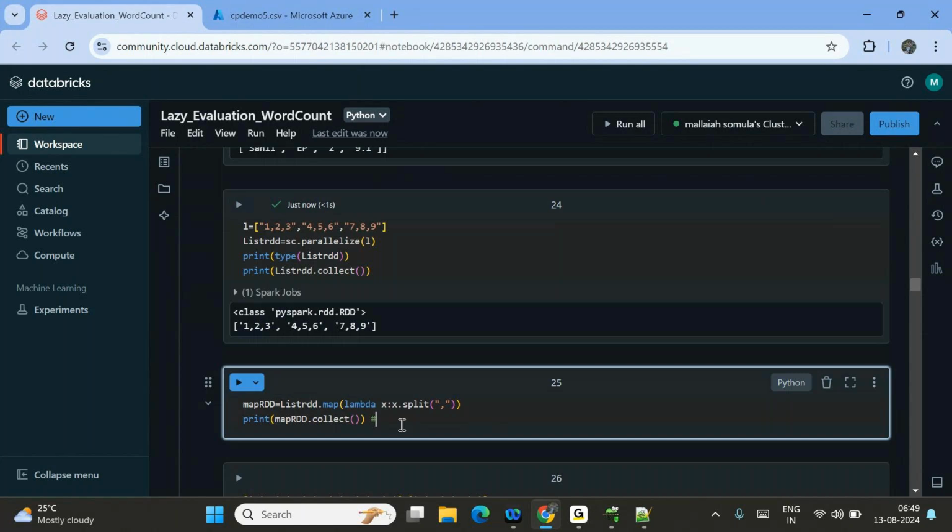From the above example, if you understood, can you give me what will be the output for this? Above transformation, whatever we have executed above, what will be the output for this? Can you tell me? Yeah, 1, 2, 3 together it will be in one list, and 4, 5, 6 separate. Yeah, very good. Thank you.